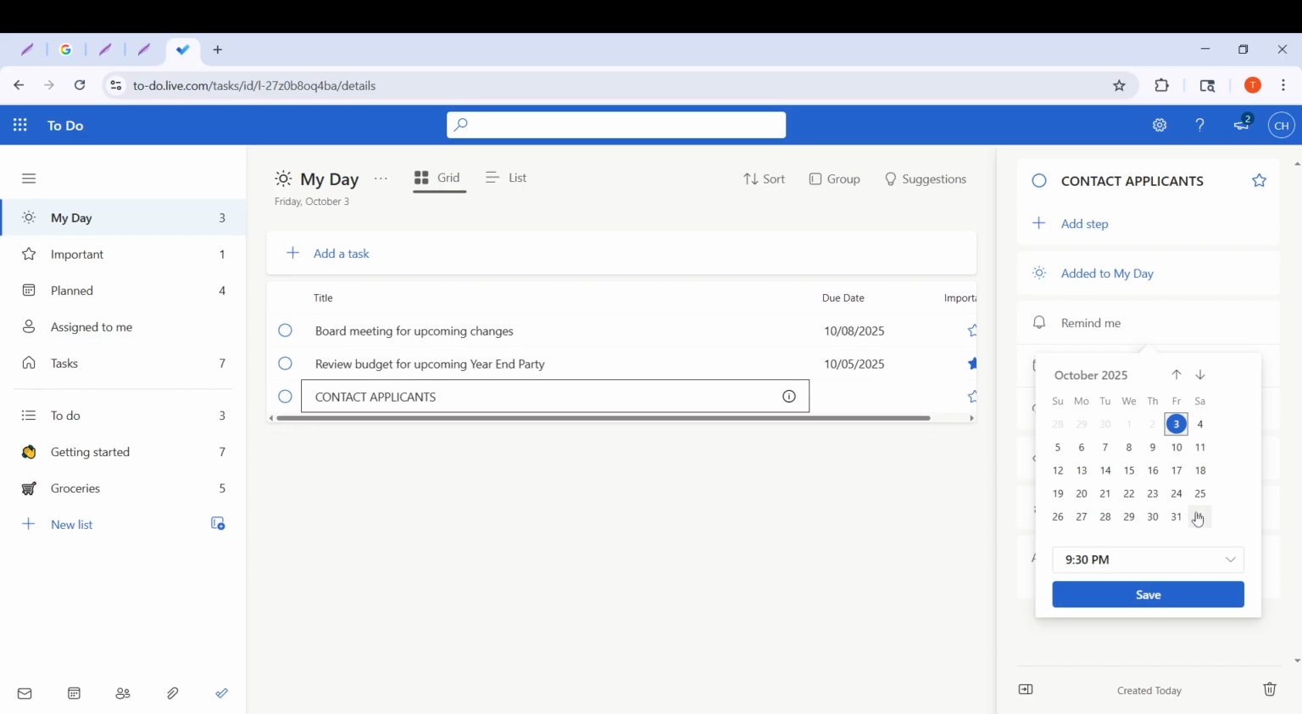For those who prefer a more customized approach, you can type a reminder date and time directly into the task details using natural language. For example, you could input something like next Friday 10 a.m. if that works best for you. The system is designed to understand natural language input, making it flexible and intuitive.